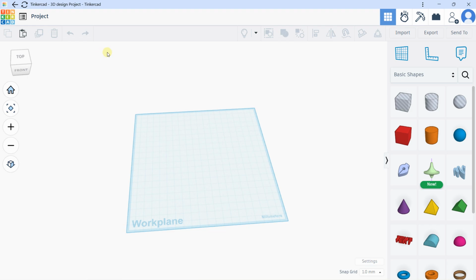Hello everybody and welcome to this new video on Tinkercad, and in this video we are going to see how to work with the animations. So it is in Tinkercad we have the possibility to generate animation, and we are going to see how to work with this.